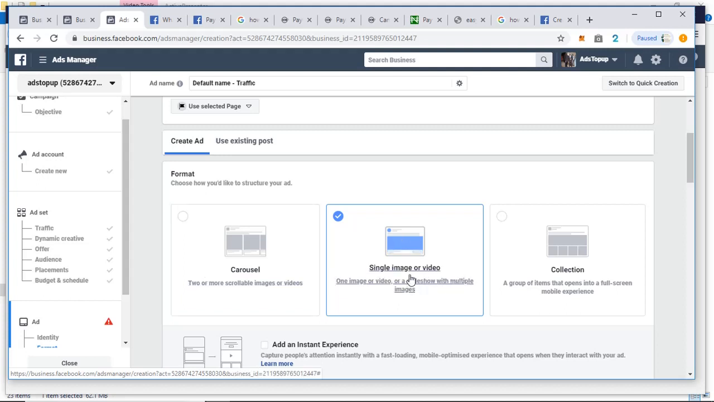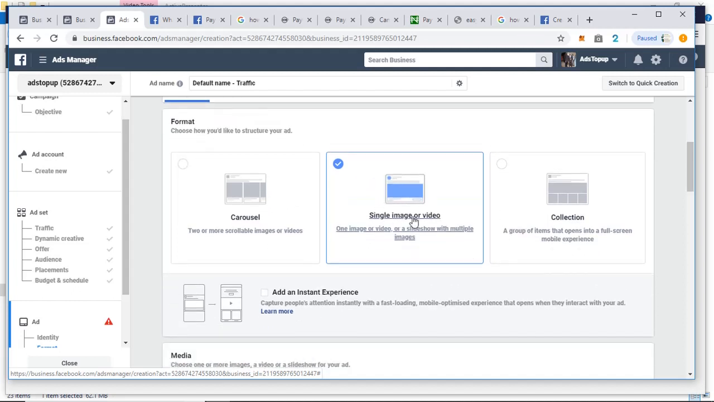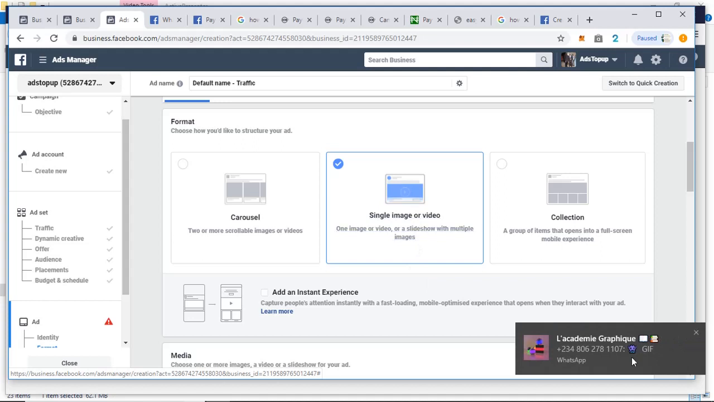This single image or video can as well act as carousel. This carousel is two or more scrollable images or videos. You can add one or two or more images that you can scroll. Sometimes you see ads, they start scrolling from one side to the other even on their own. That is called carousel. But most times I choose single image or video. Here you can as well have a slideshow. You have a number of images. You can have as much as 5 images here. And at the end of the day, they will run.